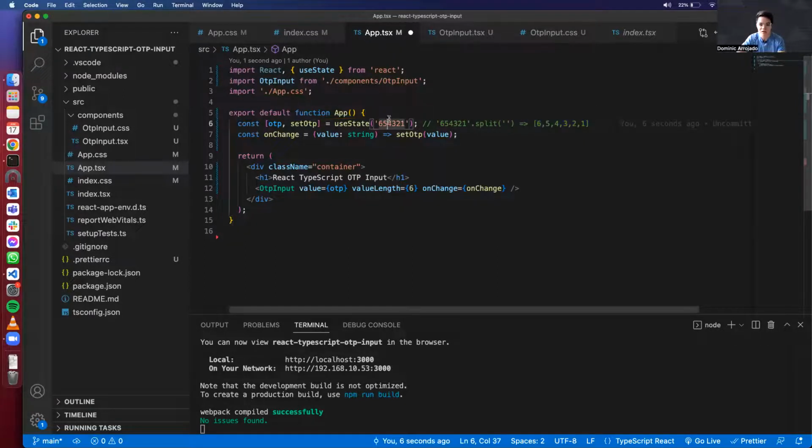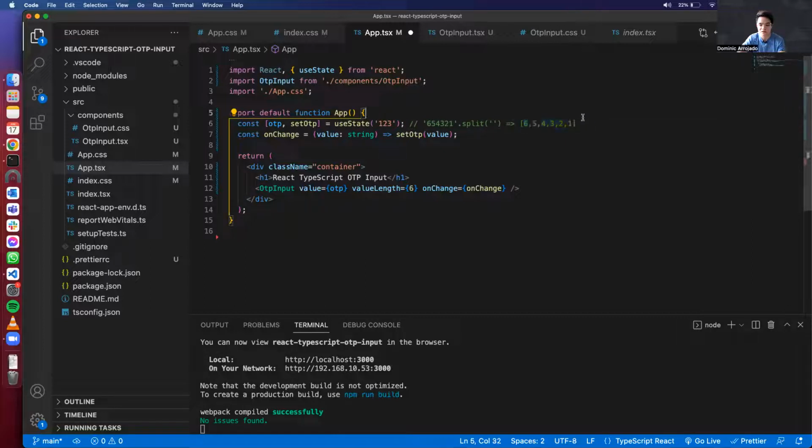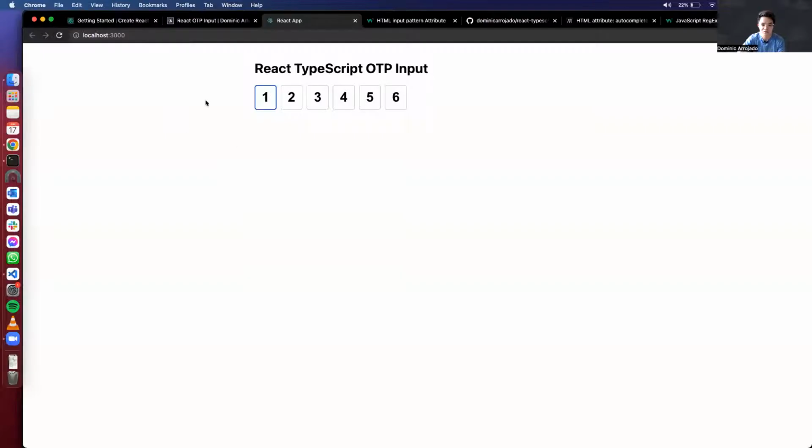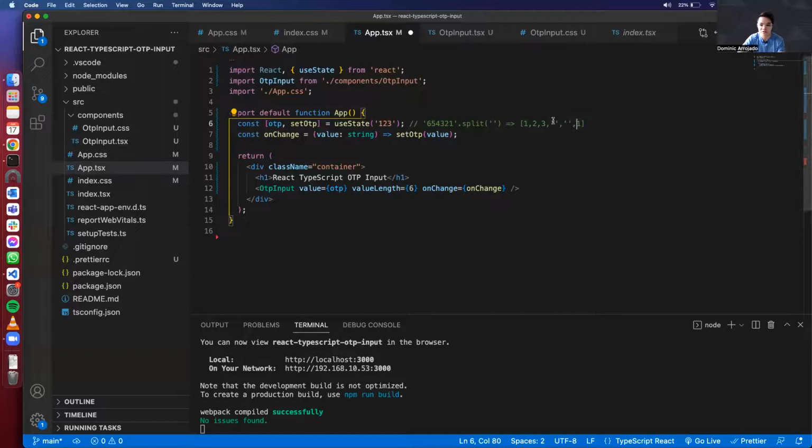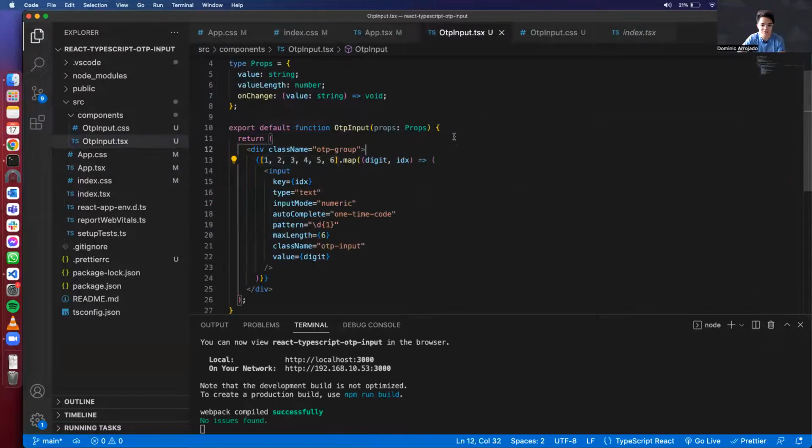But then again, what if we just have 3 characters in the string? We still want the array to have a length of 6. It should be like 1, 2, 3, then maybe empty spaces. This is because we still want to display 6 input boxes, but not all of them will be filled in. So how do we achieve this? Let's get into the code.